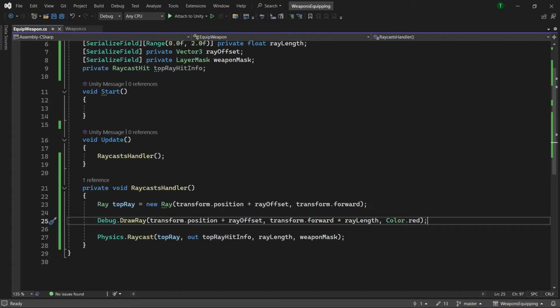We don't want the update method to get cluttered, so create a function to hold all the raycasts code, and then call it in the update method. As you may already know, the raycast method requires a few arguments. Firstly, we need a ray. To create a ray, we need a point to represent the origin. As we discussed earlier, this point will be the player's origin point plus the ray offset. Additionally, we need to specify a direction, and we will use a forward direction.